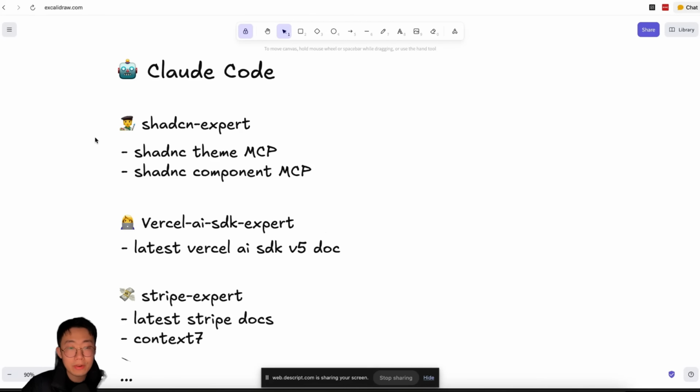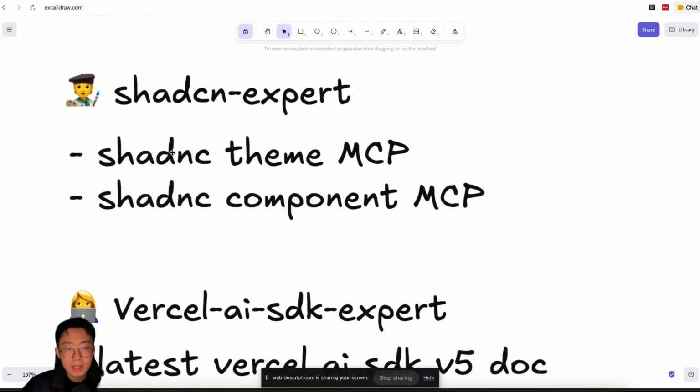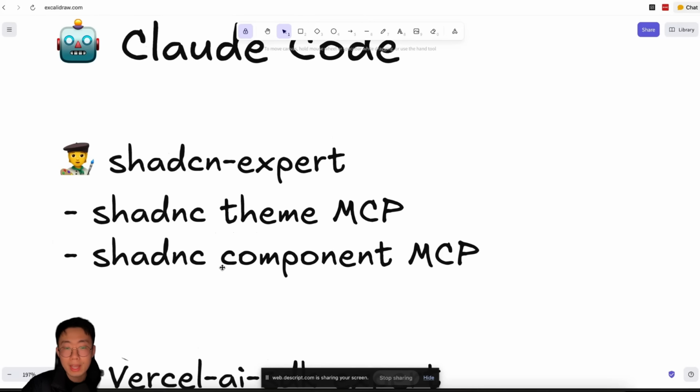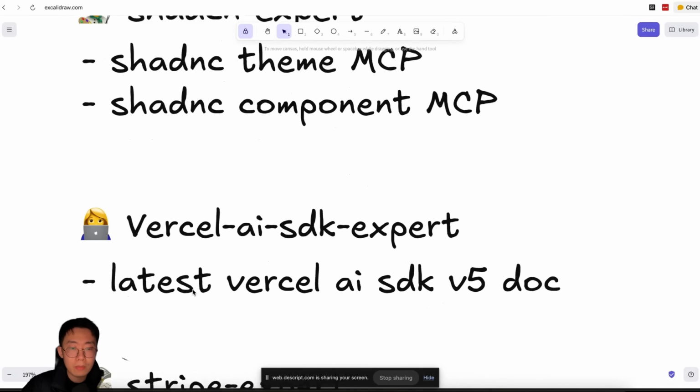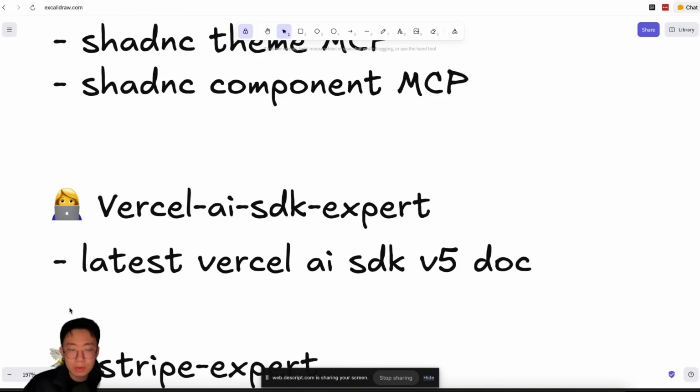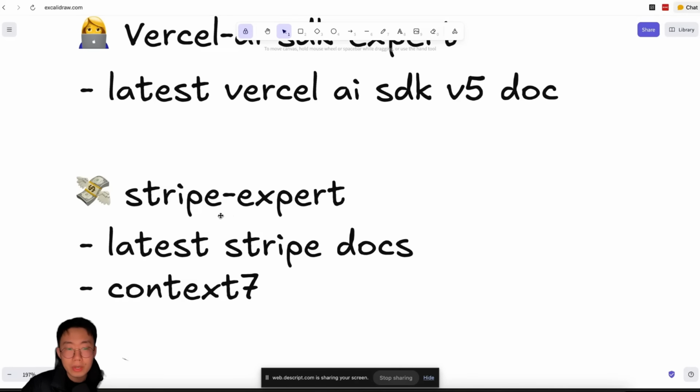I started creating different expert sub-agents for each service, from shadcn, which has access to a special MCP tool that can retrieve relevant components and design to do a really good front-end job, or a Vercel AI SDK expert that is loaded with the latest Vercel AI SDK v5 docs, because they just released this new version a couple weeks ago, or a Stripe expert that is loaded with the latest Stripe docs as well as tools like Context 7. So you can do complex setups like usage-based pricing very easily out of the box.